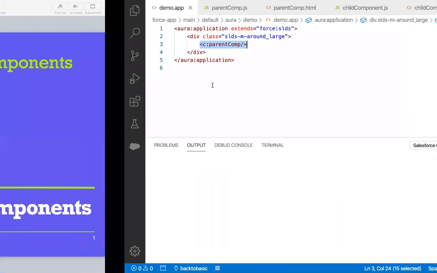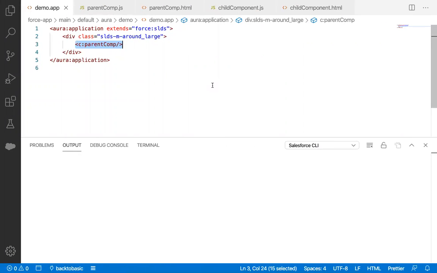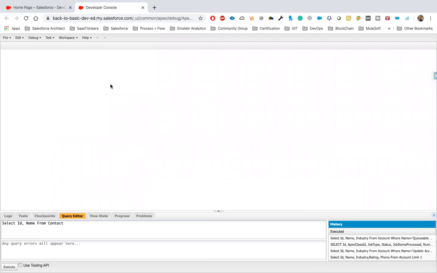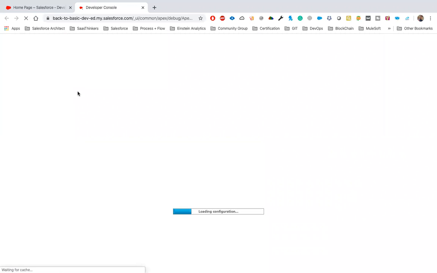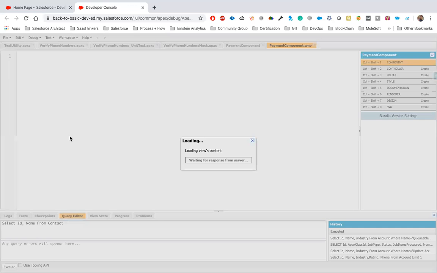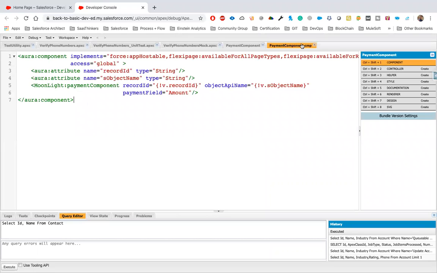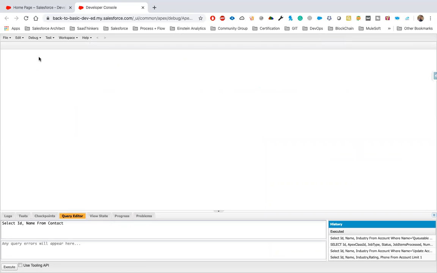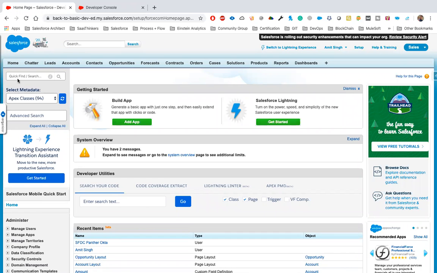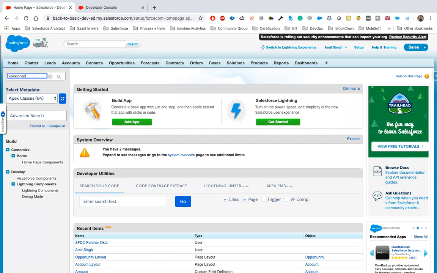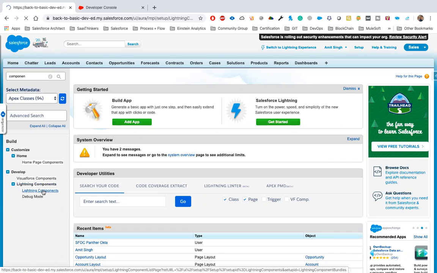I'll quickly open my Google Chrome browser where I opened my Salesforce environment. I'll just refresh this developer console so that we can get the updated code here. And before we go ahead, I'll quickly show you where we can find the Lightning Web components that we just created. You need to go to Setup, and from Setup, find Components. Under Components, you will see the link Lightning Components.